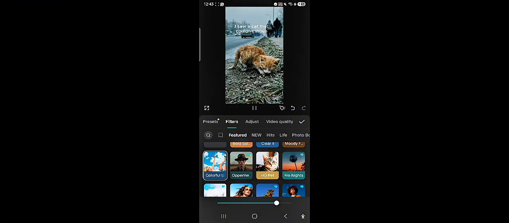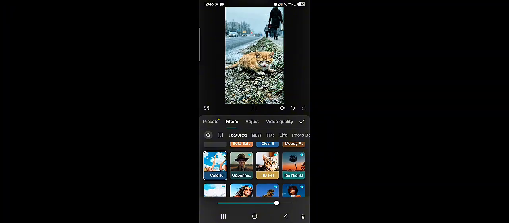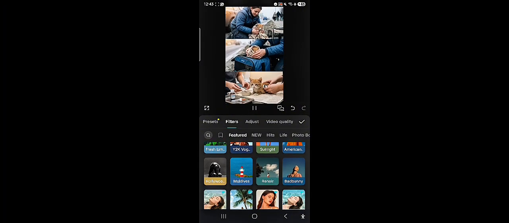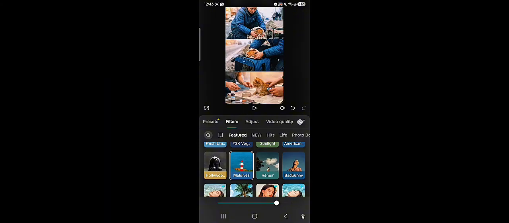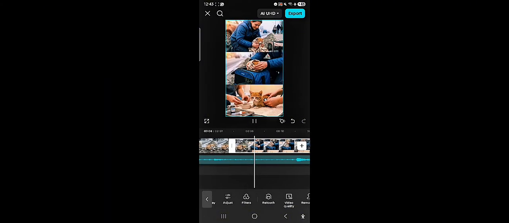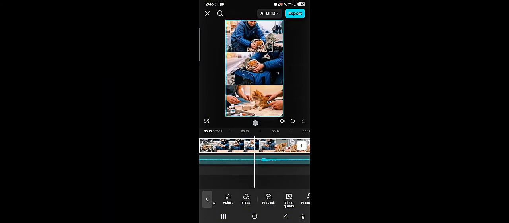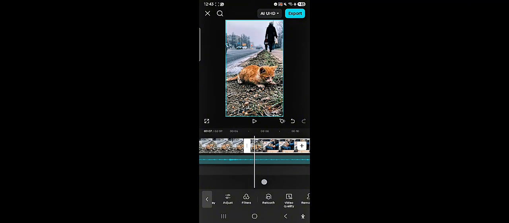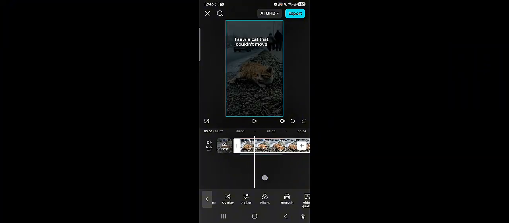Now you can see different filters. Let's use this colorful one. "I saw a cat that couldn't move." You can see that the filter has already changed. Then let's make use of another one. Let's use this as well. You can see the filter of the video has already changed. So that is how you can do it.